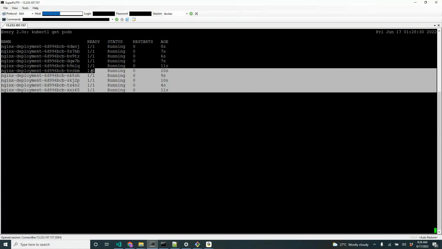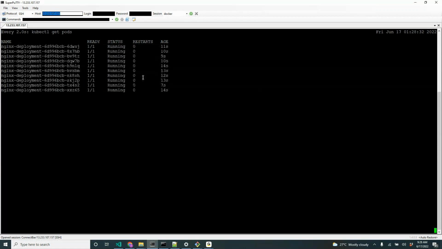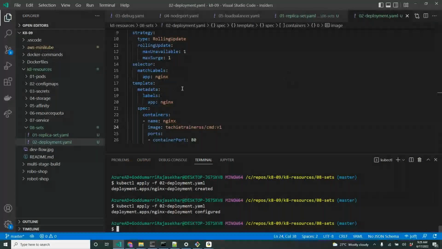But what happens behind the scenes is one pod comes up and then one pod becomes unavailable. Another pod comes up, another old version pod is killed. That is how you control your rolling update strategy. Since this is Nginx, it will come to running very fast. But if it is a real-time application, you can observe that change. Any doubt still here?